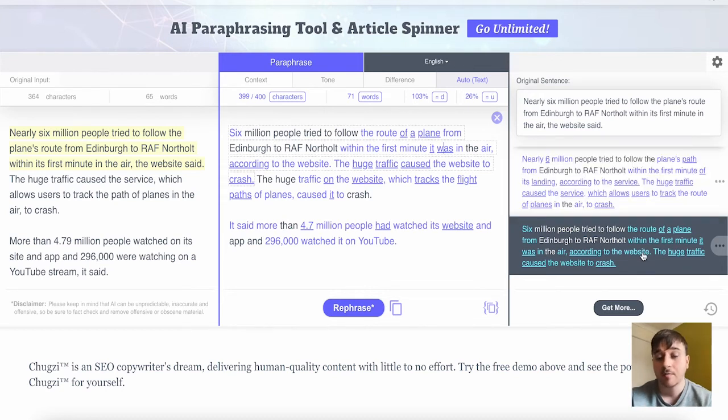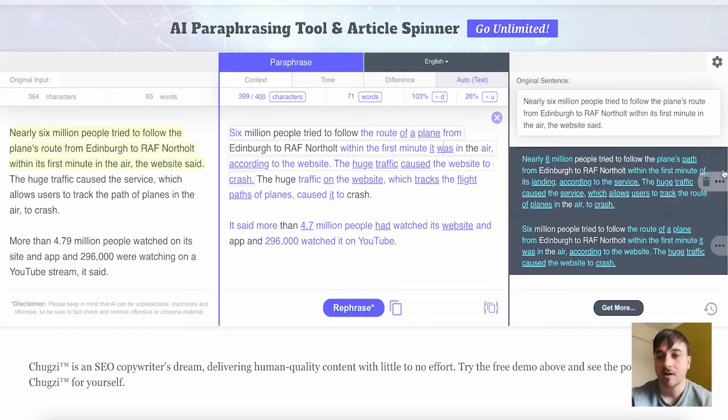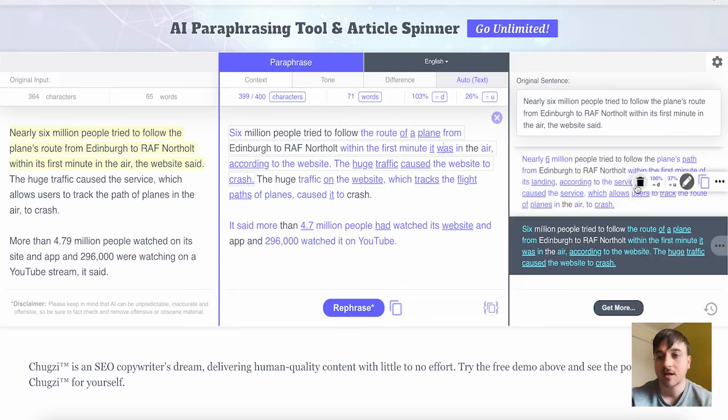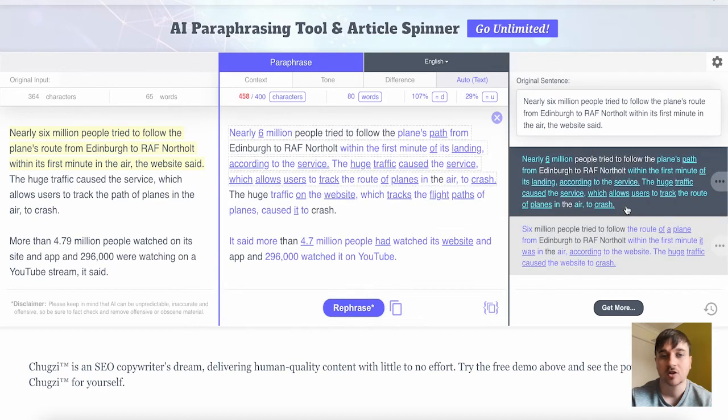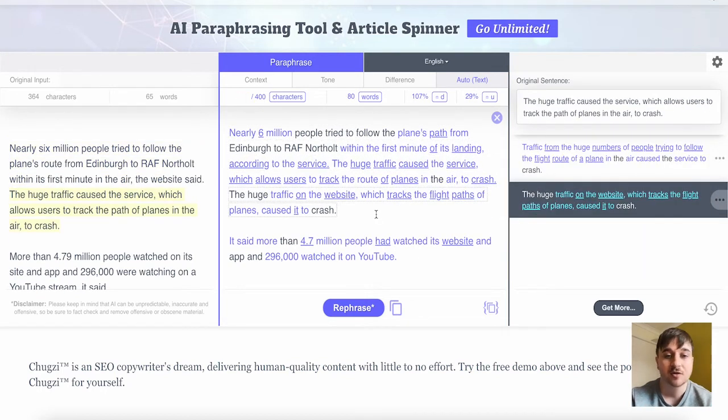If we still weren't happy with those results, we could also click on Get More, and we can also hover over the options there, but we could delete it, set the difference, uniqueness, edit it ourselves, or copy it. And obviously, if I wanted to go for this one, I could just click onto there. You can just edit this yourself as well. If you wanted to put your own spin on it, then you could just delete words out or add them.